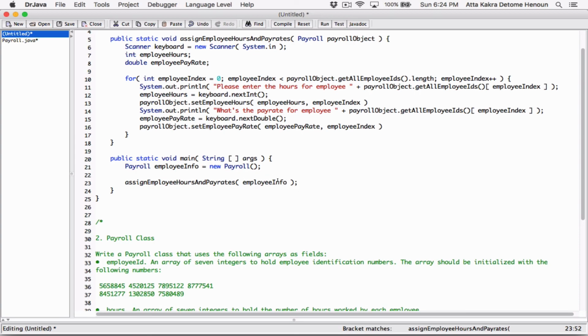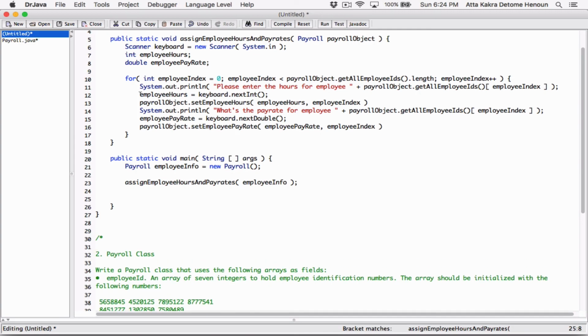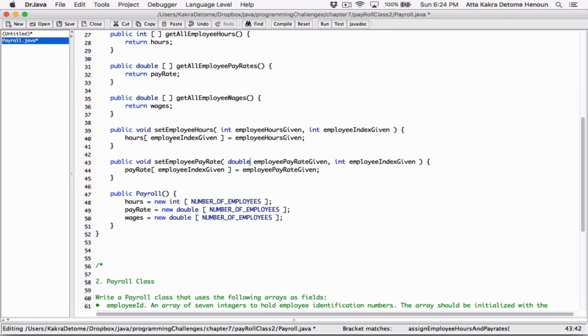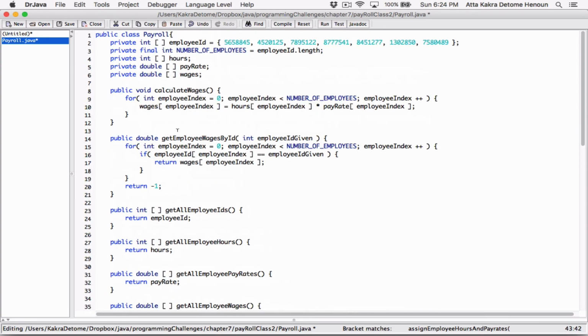But really we are using the object. You're assigning the employee hours and pay rates. We're actually filling those arrays, the hours and pay rates, and the user is going to basically type in all those values. All right. The next thing we want to do is calculate the wages, and remember the wages use what's stored in the hours array and the pay rates array, and use the values there to calculate the wages. So basically, all the wages method is doing is filling the wages array with values.